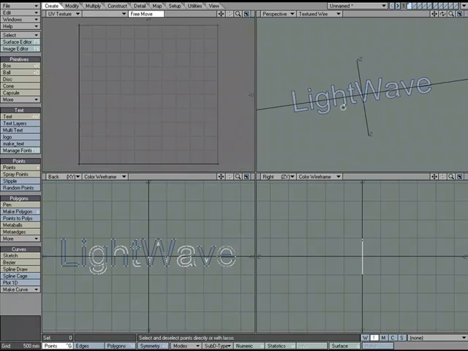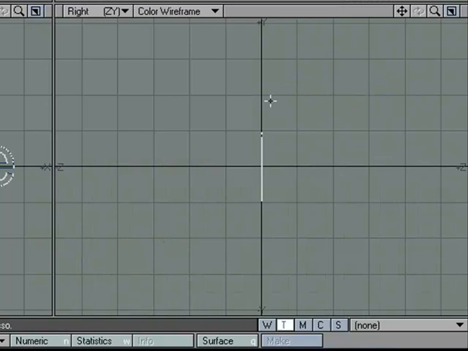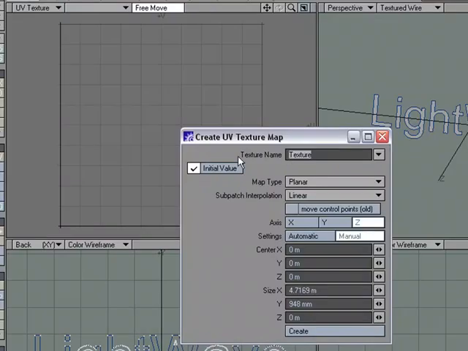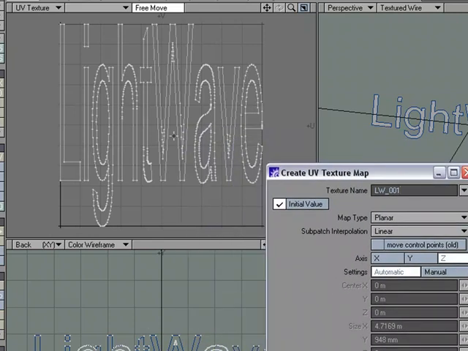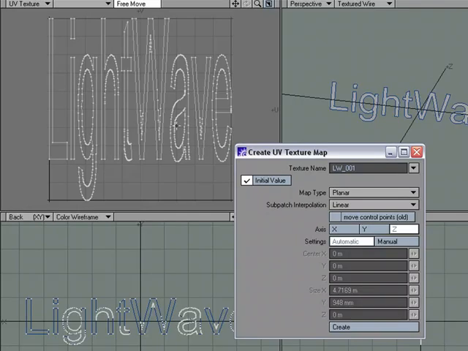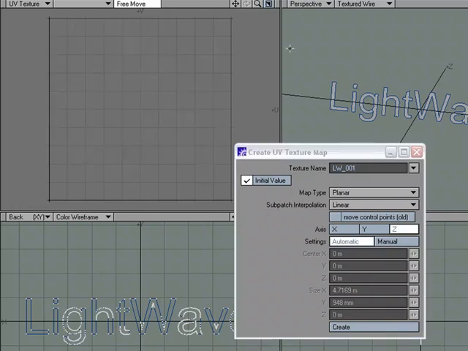Now if I just use the default settings and come over to T for textured UV, new, and we'll call this LW001, planar, linear, and we'll map it in the Z, and we'll do automatic and hit create. You'll see that it's changed the proportion of my geometry. That's not really what I want it to look like. It's now stretched. So I'm just going to undo that.